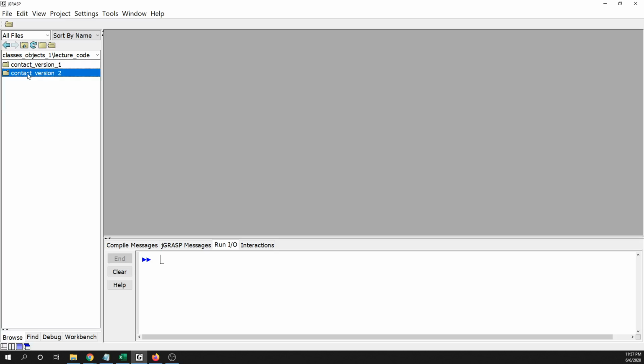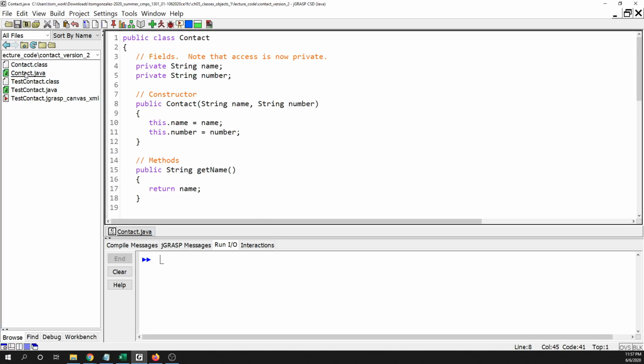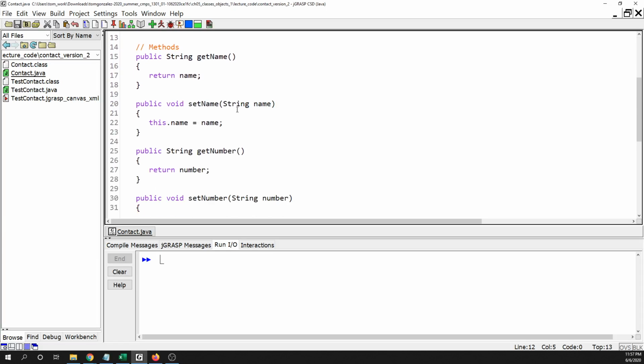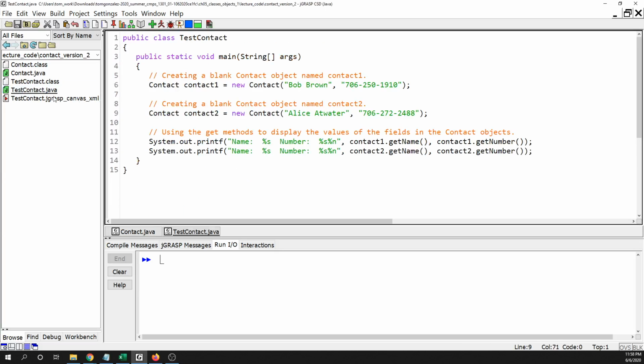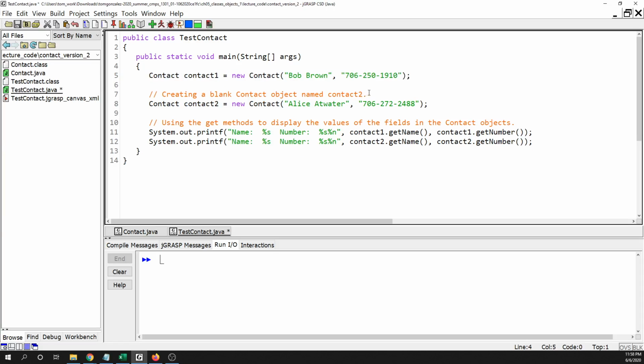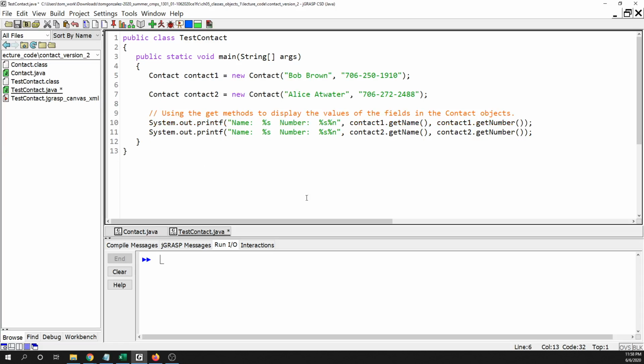I did modify this from what is on Bitbucket. It's under lecture code, contact version 2. So this is modified from before. We have this constructor that was added in here, and these are just the get and set methods. And under test contact, that's what we've got. And we're no longer creating blank contact objects.